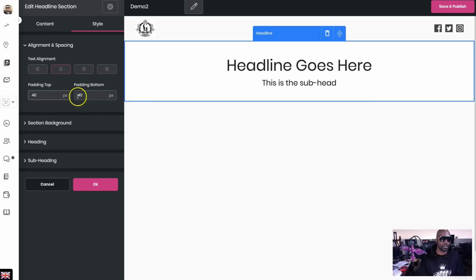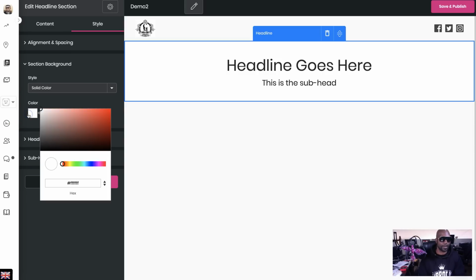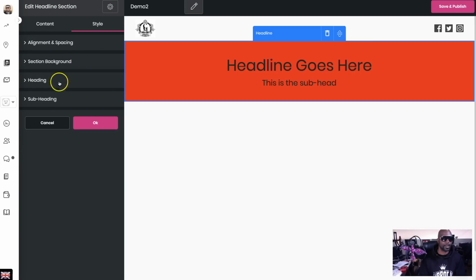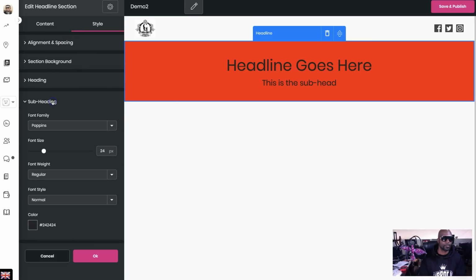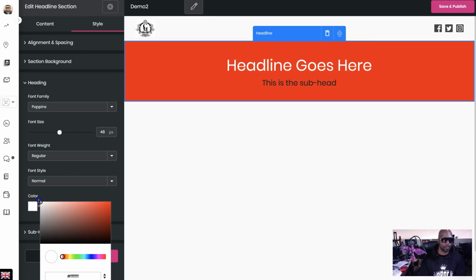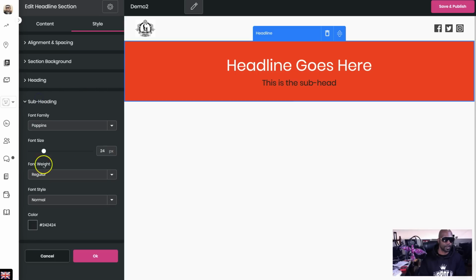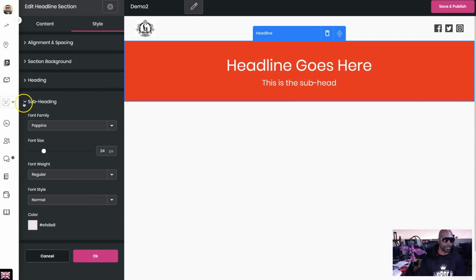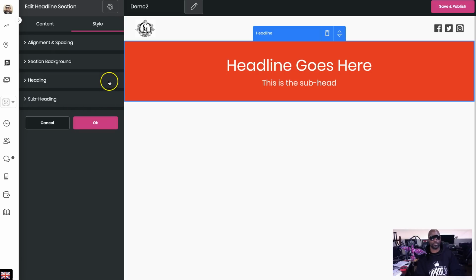Of course I could change the padding, the length from the top to the bottom. We could change the background. So if I did actually want that to be more like a banner, I can change that background up there. I can change the text, so I can change the text color. Same thing with the subheading. And see, like I said, guys, real easy to navigate through, all drag and drop based, real simple.